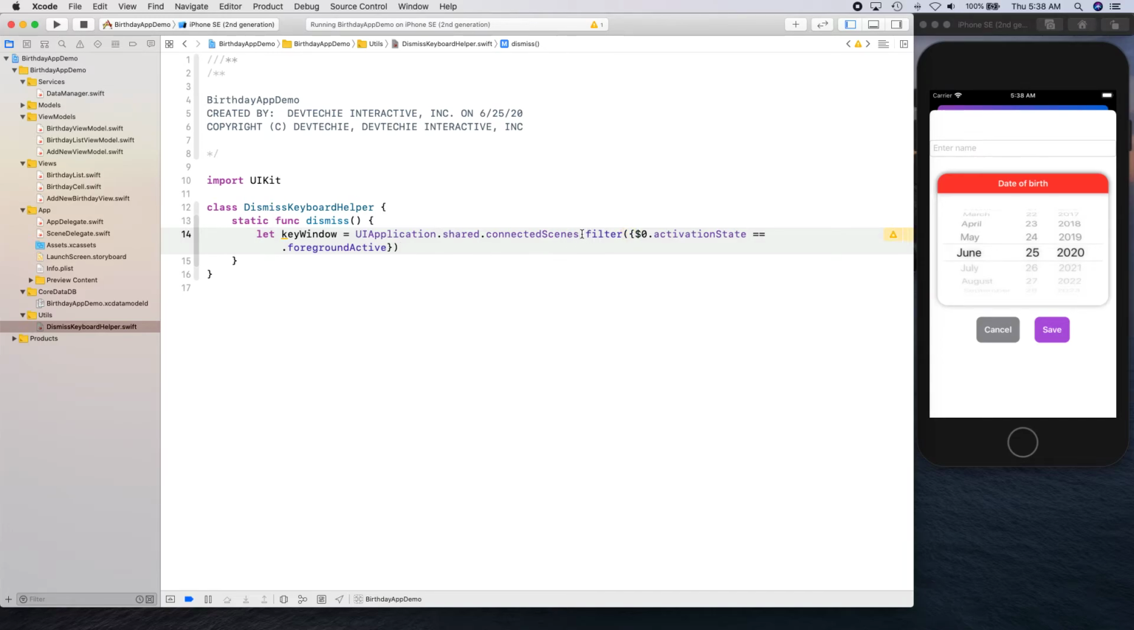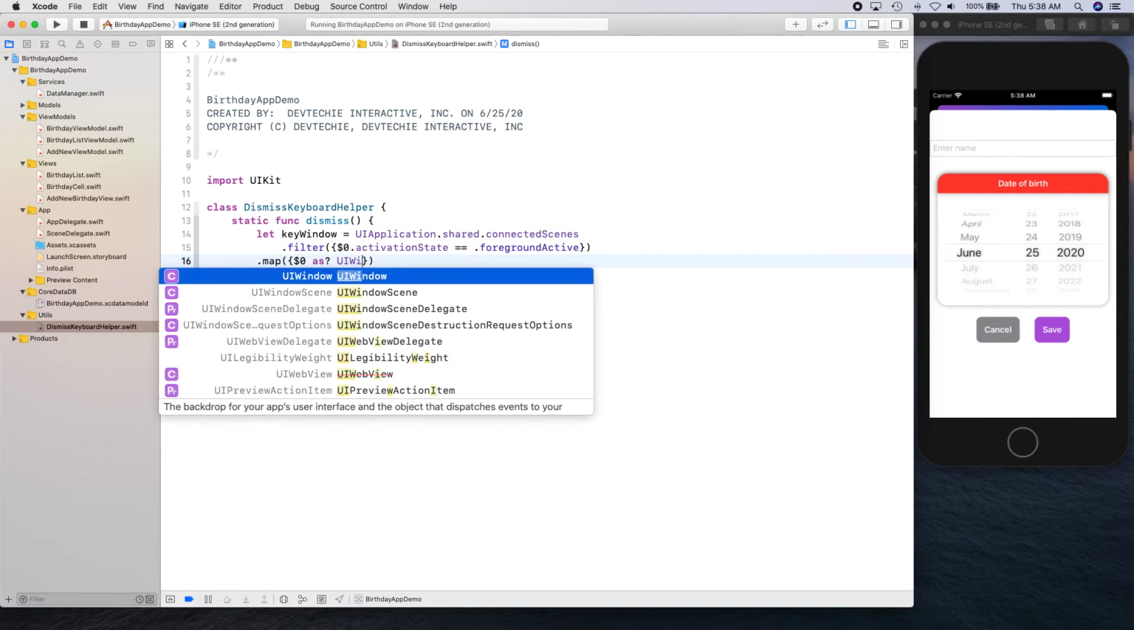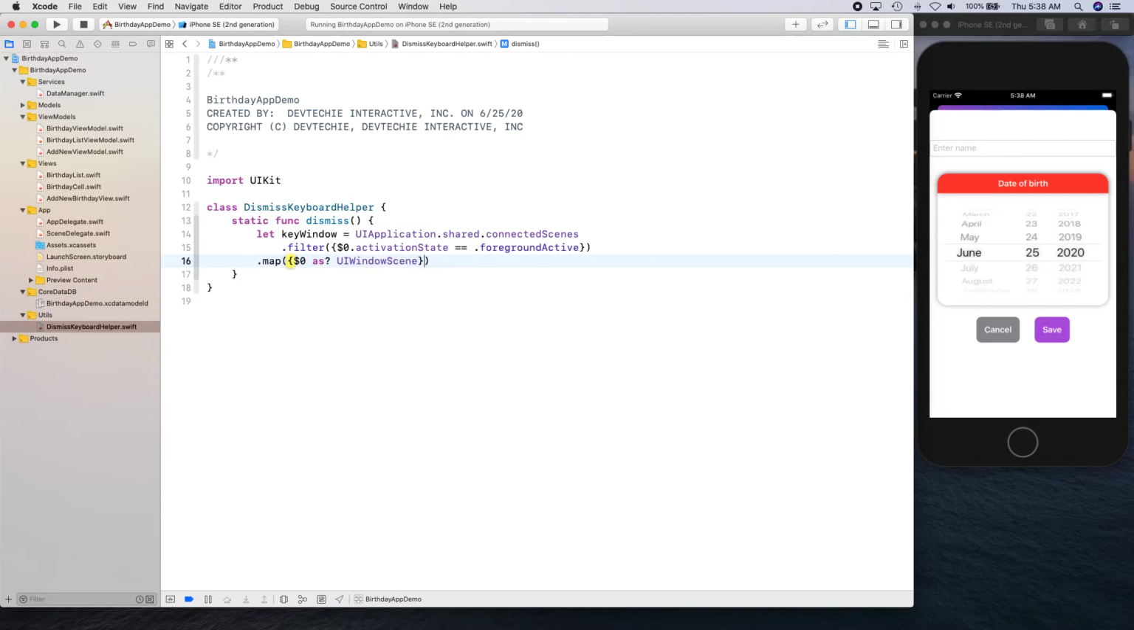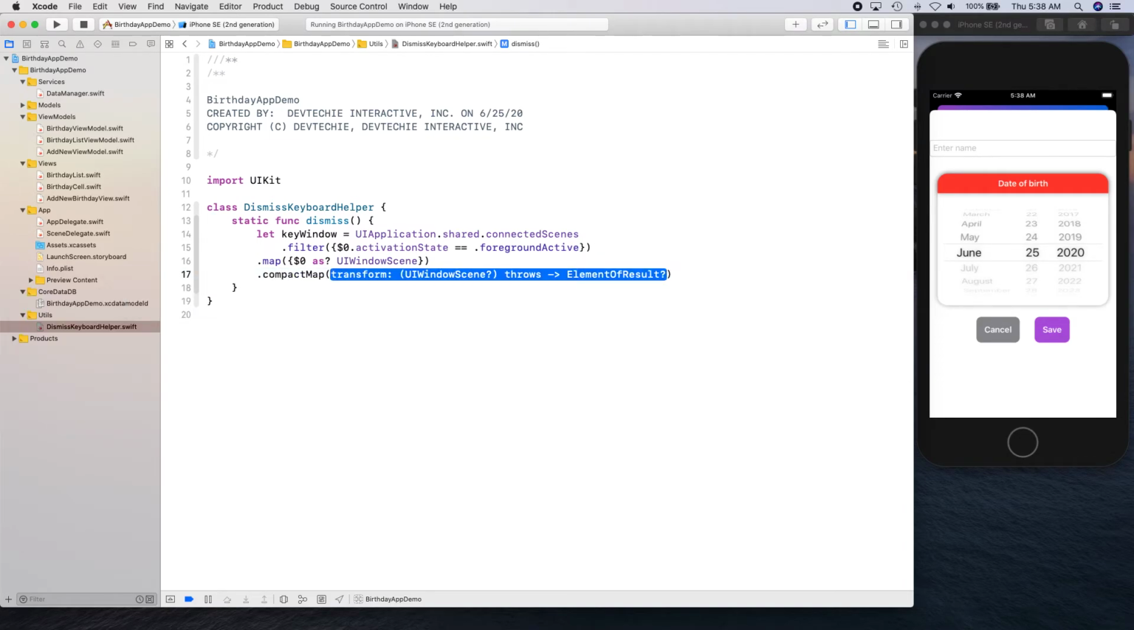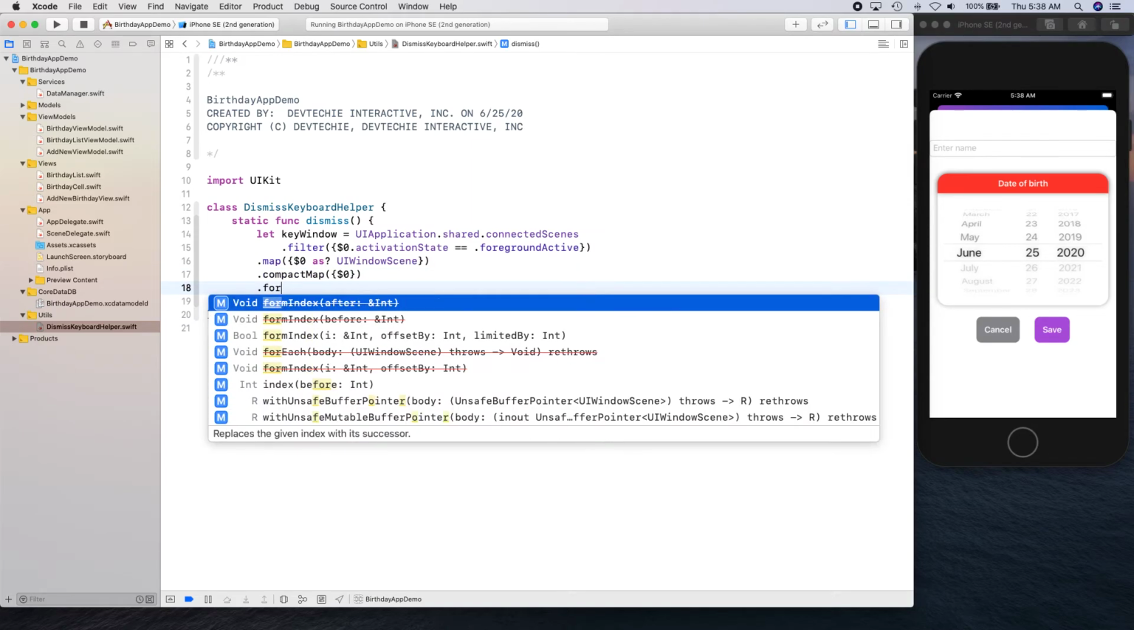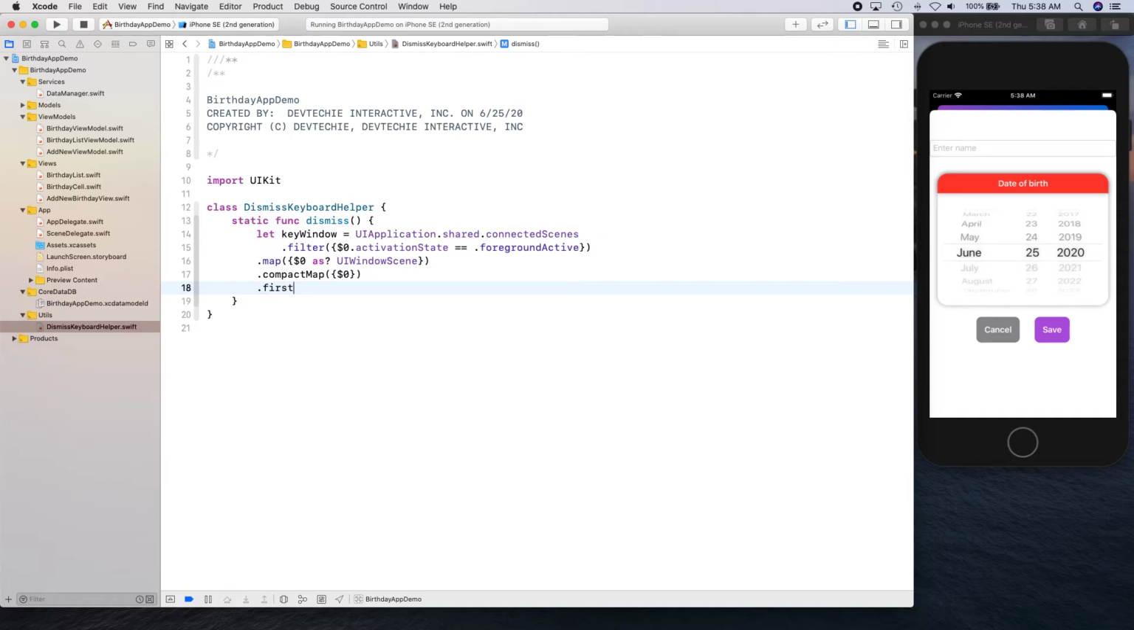Let me wrap this onto the next line, and then we want to map this and transform this. So basically we're going to say $0 as UIWindowScene. Okay, you're going to get that, and then we're going to say compactMap, and for compactMap we're going to take the first parameter, and we're going to say first.windows.